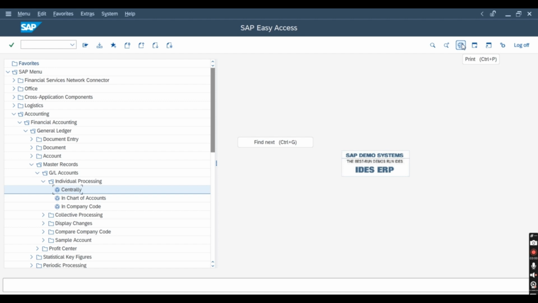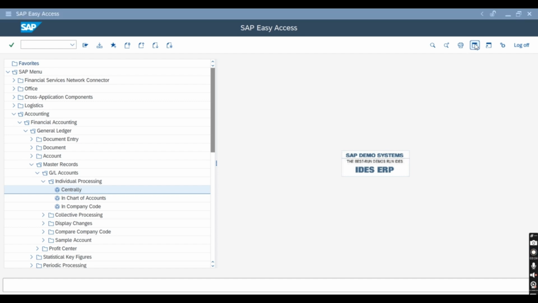And this is the print, so that you can print the documents very easily. And this is the new session. A session is nothing but opening a new window, and we can open up to 6 sessions. More than 6 is not accessible to open new windows.